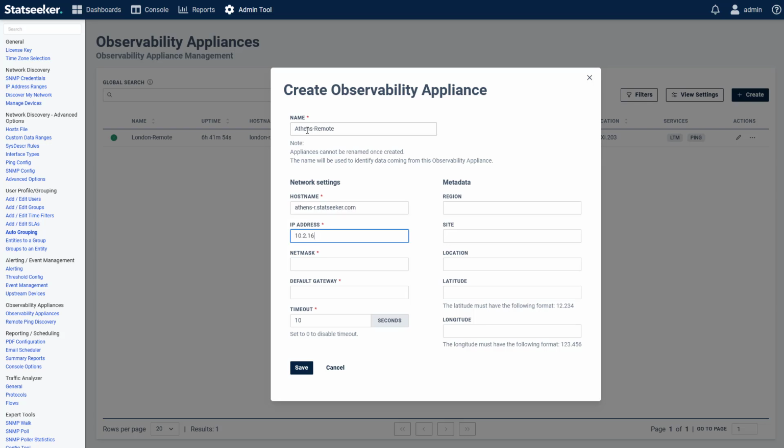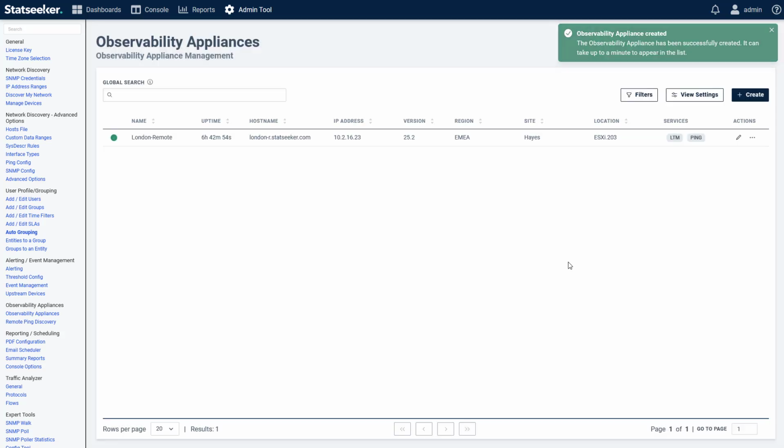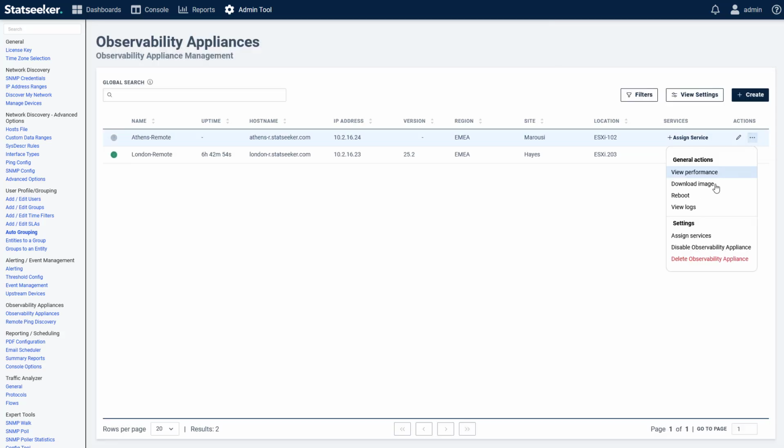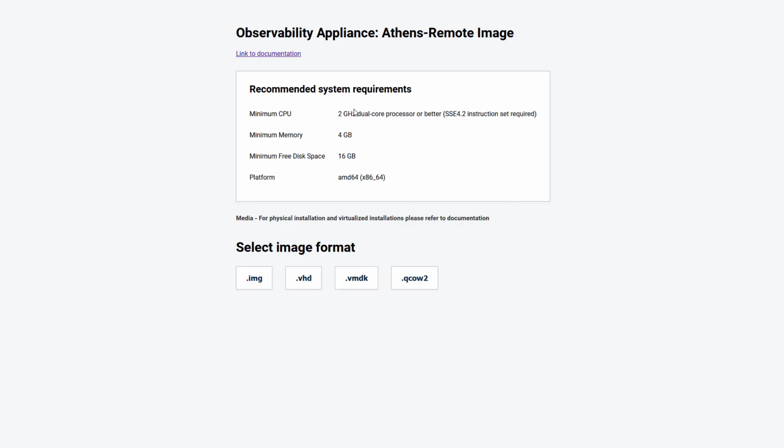Configure and save the appliance. You can download the image or do so at a later time from the Actions menu. Note the system requirements for when you provision the appliance and select the image format appropriate for your destination environment. I'm going to drop the observability appliance onto my ESXi server, so I need a VMDK. It may take a few minutes for the server to build the image, but the download will automatically begin when it's ready.